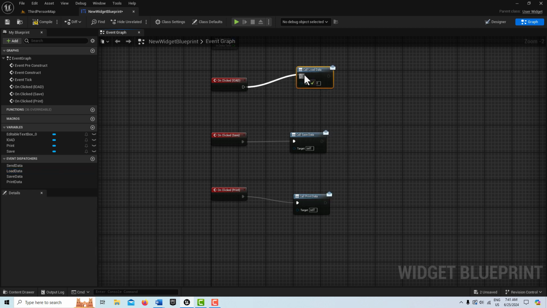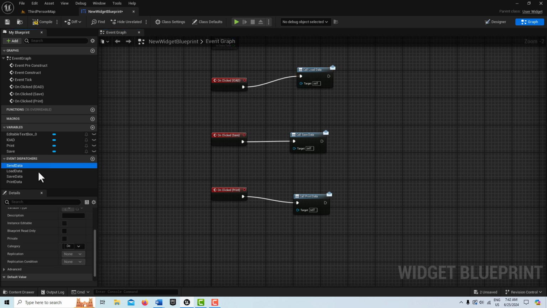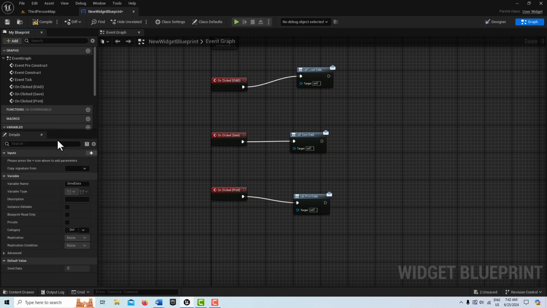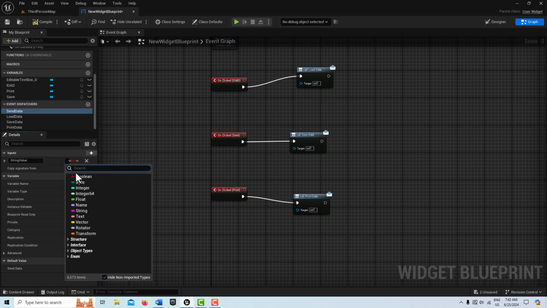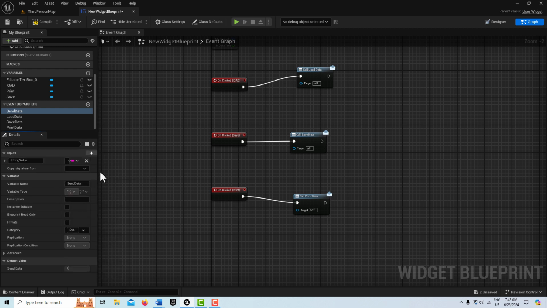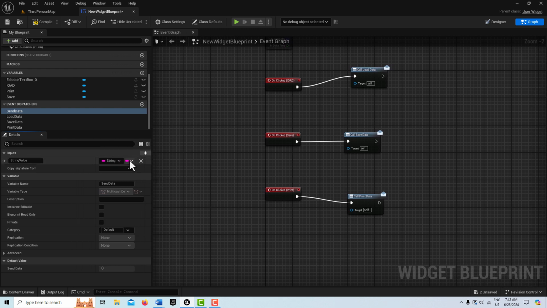Now the one thing that's important that I forgot is that on the send data array we're going to add an input, because this is the one we're going to use to actually send our data, so we do want an input here. And I'm just going to call this string value, and we'll set that to a string, and it's just a single. It's not an array. It's an element in an array, but it's not an array. So that's going to be on our send data.